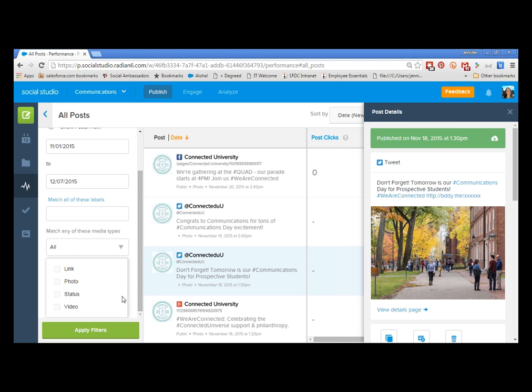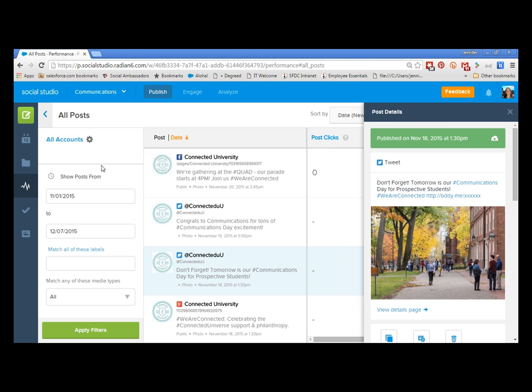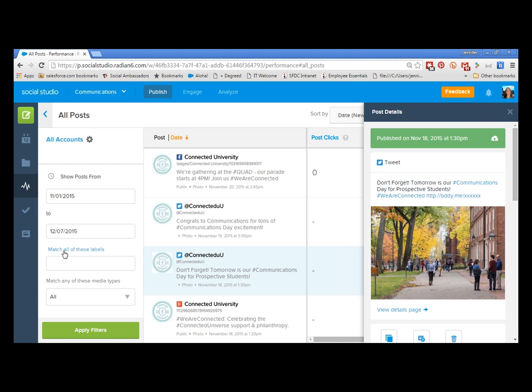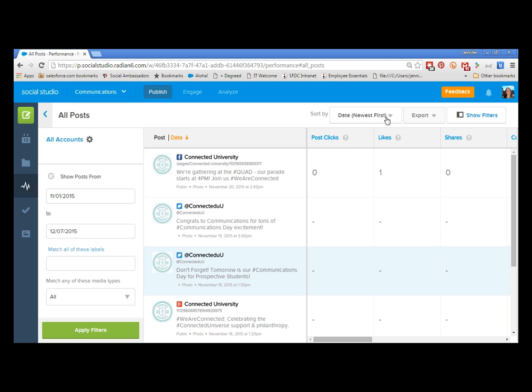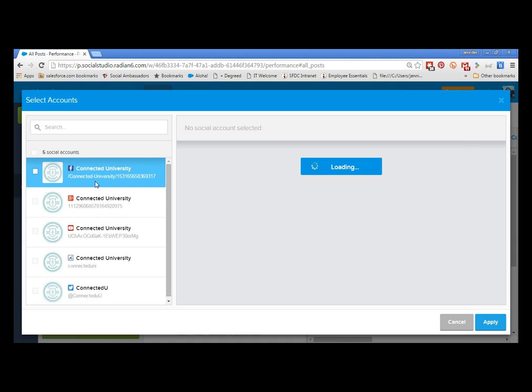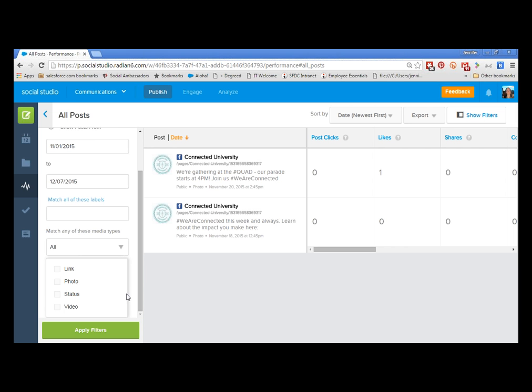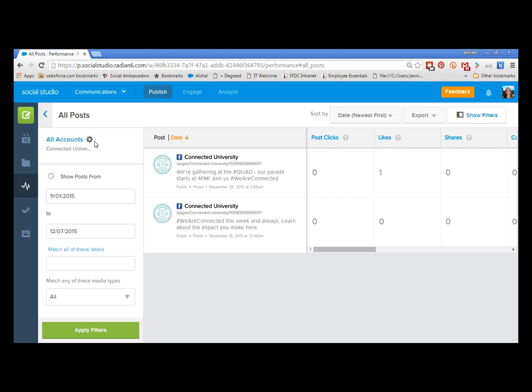You can also filter by media type, by date range. You can filter down by just one or many accounts. This is also super important. Let's just pick a Facebook account. This is something that people use the tool a long time and they don't get it, and I want to make sure you get it. You can filter by media types, but you can also filter by what you export when you say export. You can export all of this information on the page.